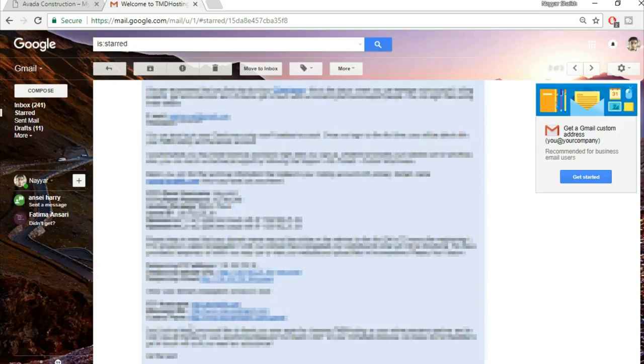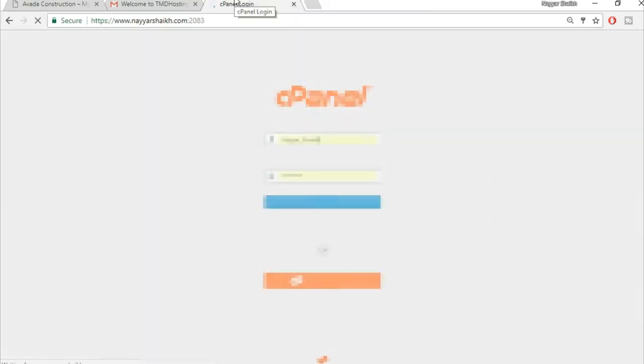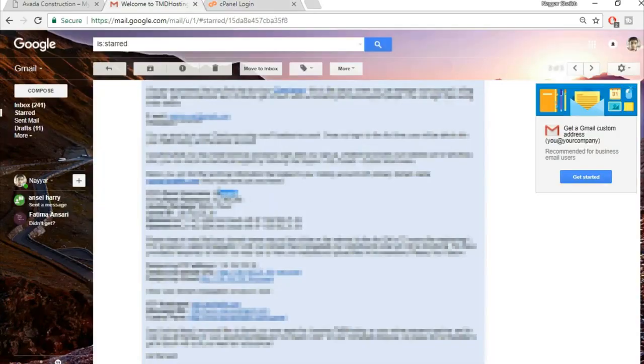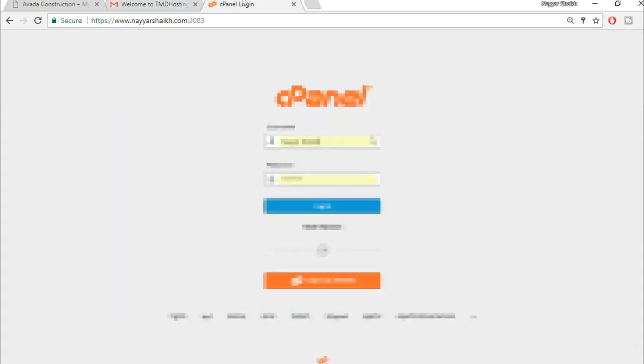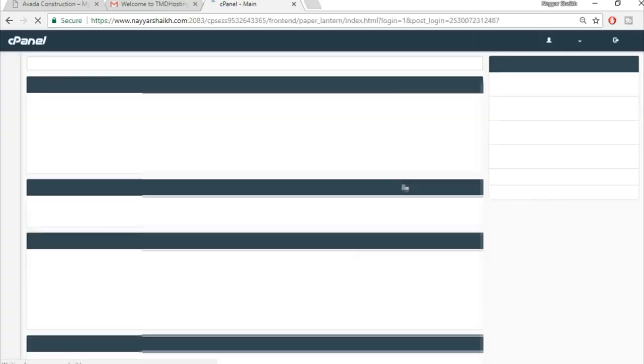Now what you have to do is click on this control panel link, open this link in a new tab. Basically your control panel link is nothing but your domain name/cpanel. For example, if my domain name is nayyar.com, then it is nayyar.com/cpanel. Then from here just copy and paste in your username and password, and click on this login button.